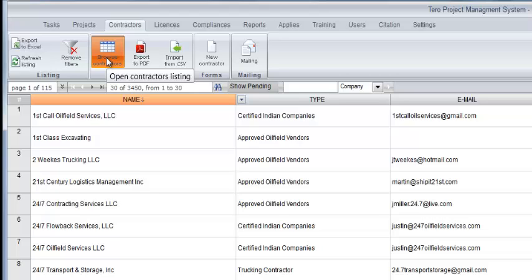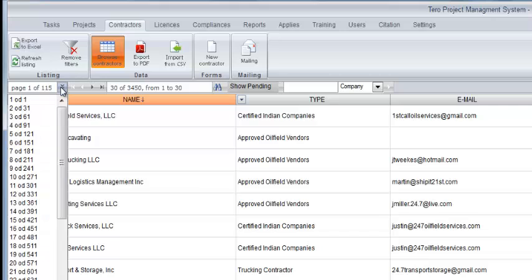A little bit of navigation information would show you that we are on page 1 of 115, in the upper left hand side. We're displaying 30 of 3,450 records, and the system defaults to display 30 on each page as it opens. You can navigate through the window pane by clicking the arrow, which will take you to the next page, or you can click the drop down and move by groups of pages.